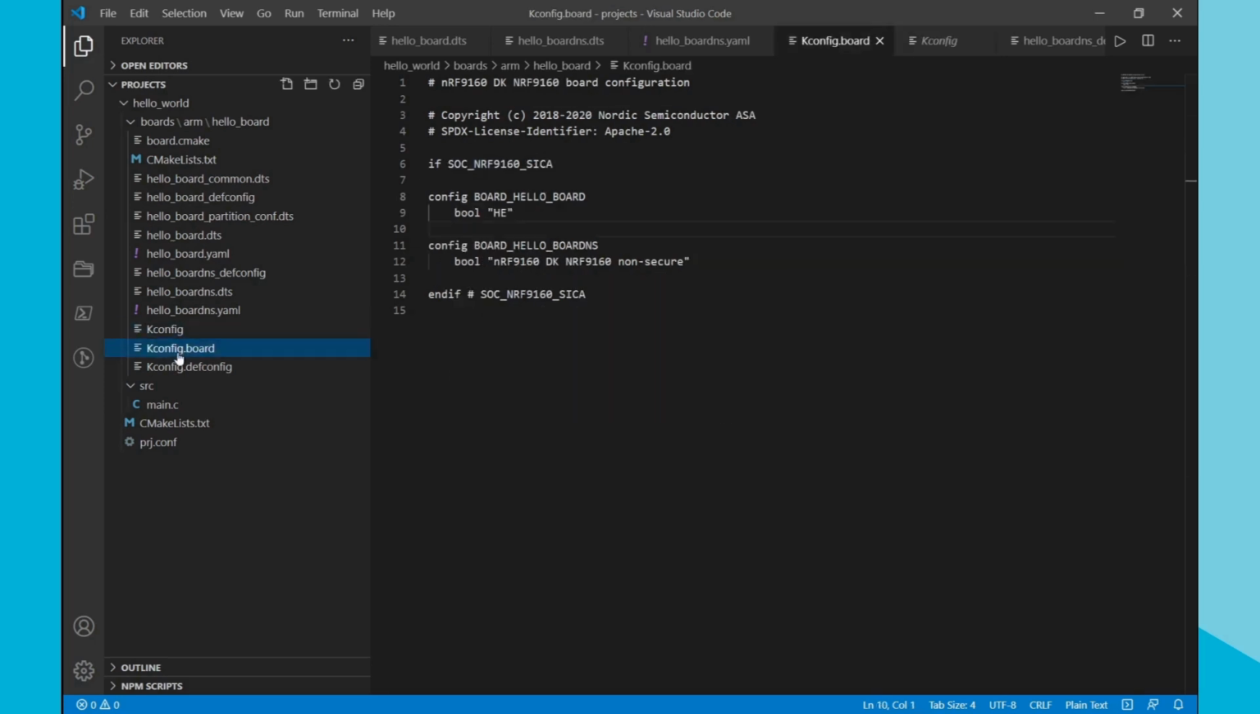Then you have the Kconfig board and the Kconfig defconfig. Both of these are software configurations in Kconfig formats, which provide default settings for software features and peripheral drivers. So for the Kconfig board, we can see that we have the hello board. We just need to give it a name. Hello board. And the same here. Hello board non-secure.